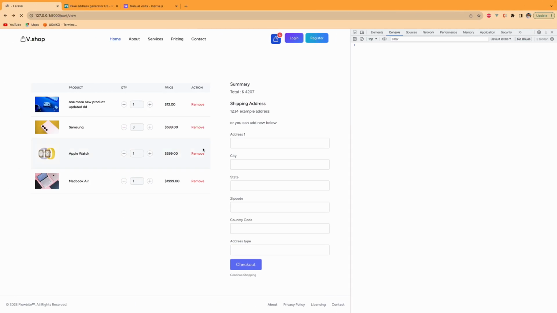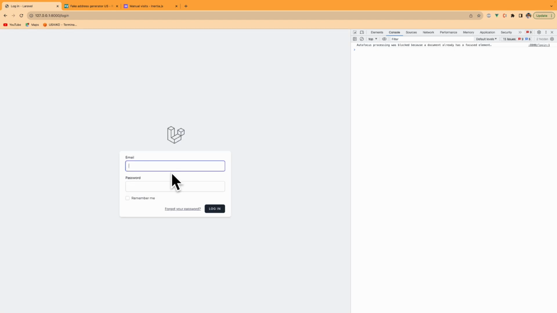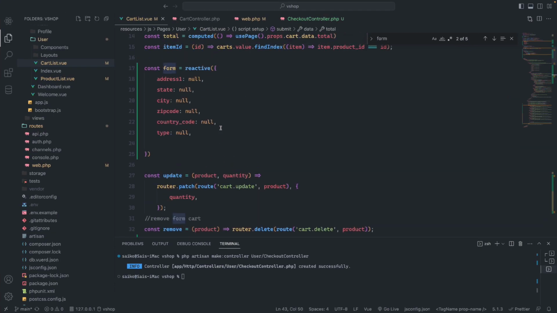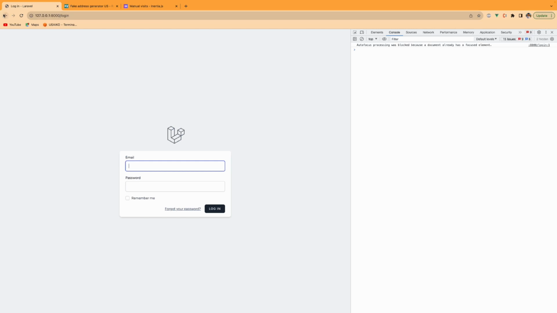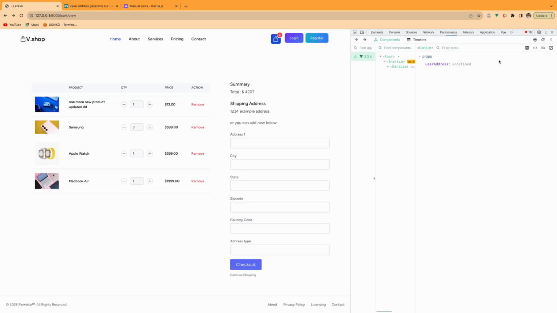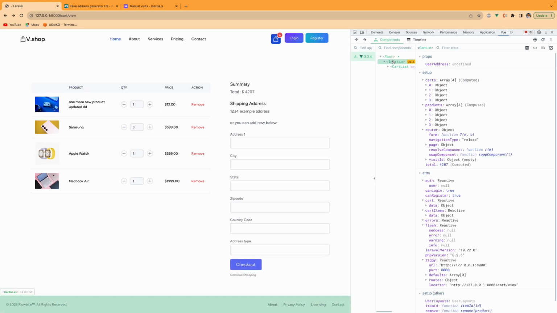Okay, let's try it again. As you see, we cannot pass the computed data directly, we need to pass the prompt data. Because the prompt data, I will show you here in our view. We have cart in Inertia.